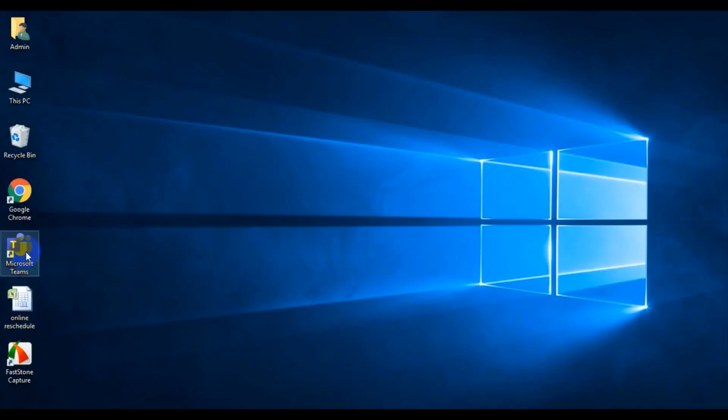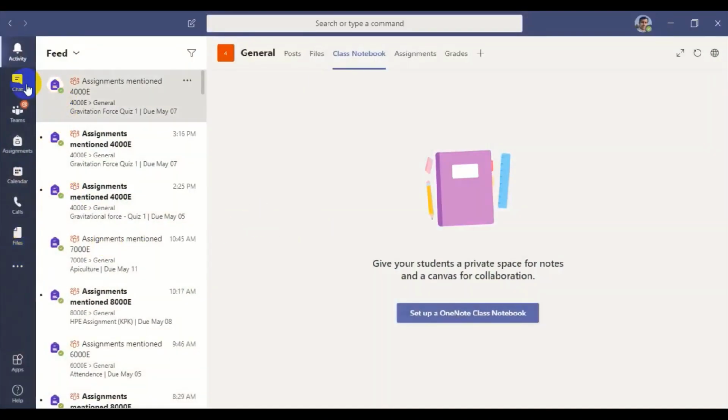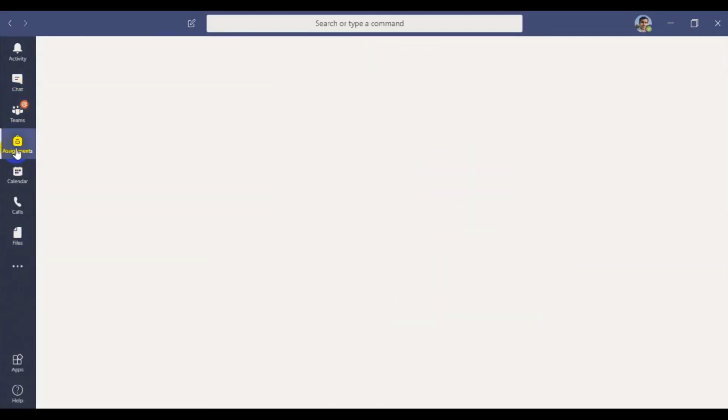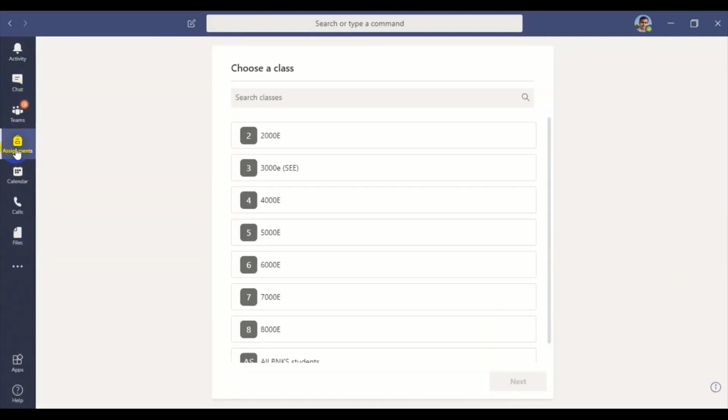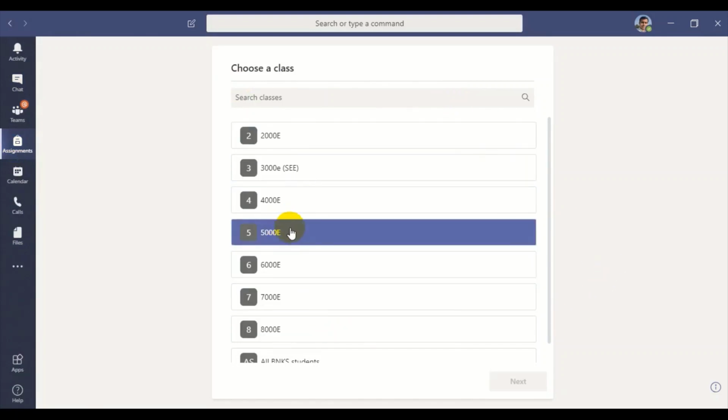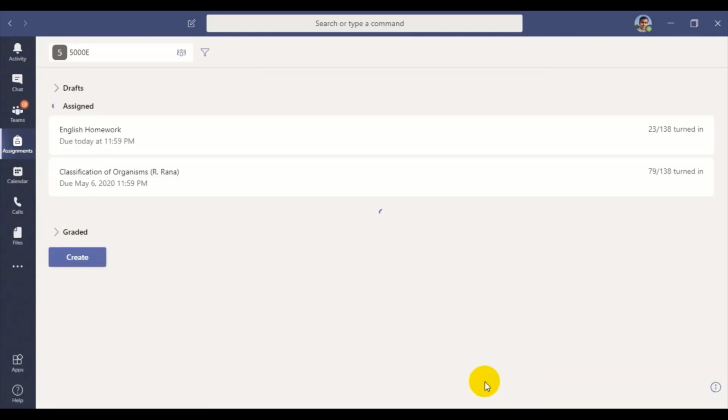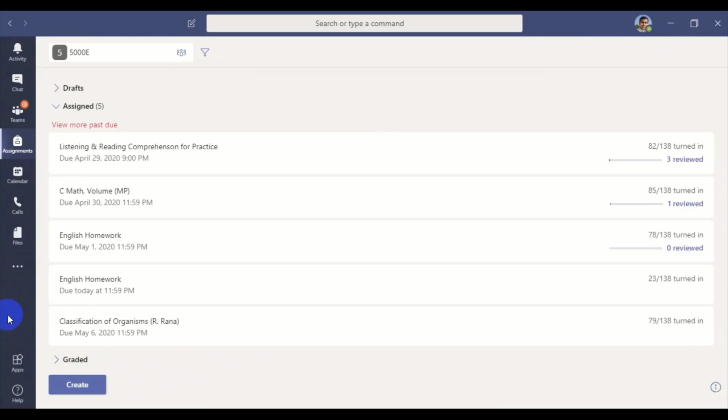First of all, we need to click on Microsoft Teams, and Microsoft Teams will load this way. Then we need to go to assignments. After we click assignments, we need to choose a class. For example, I want to choose this 5000E. This is the batch number for our class. Then we click next. After that, we need to click on create.